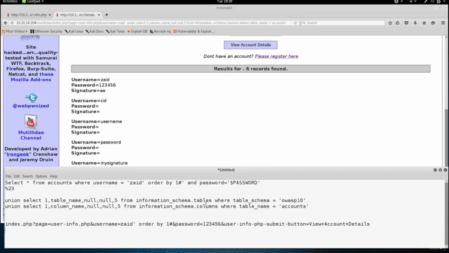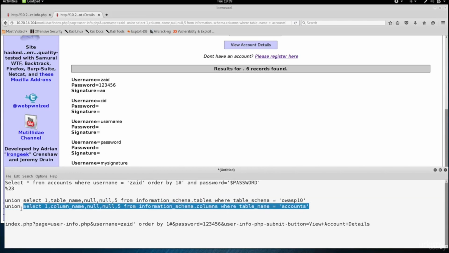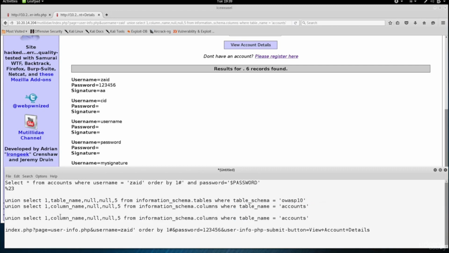Now let's take this one step further and select the usernames and passwords from the accounts table. So again, the command is going to be very similar to what we're running at the moment. We're going to be selecting, and we're going to select username. And I'm going to select the password for number 2. And for number 3, we're going to select is admin.